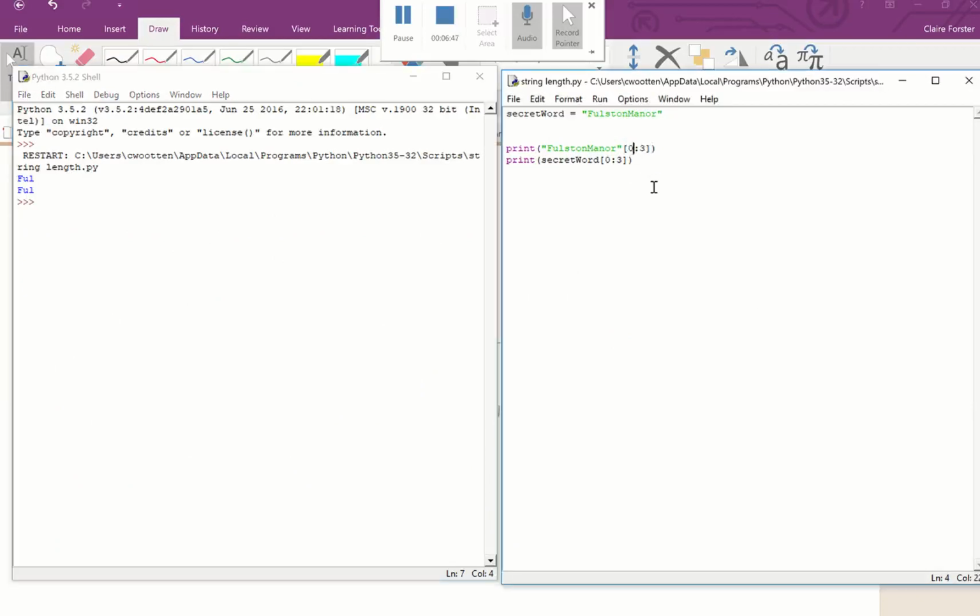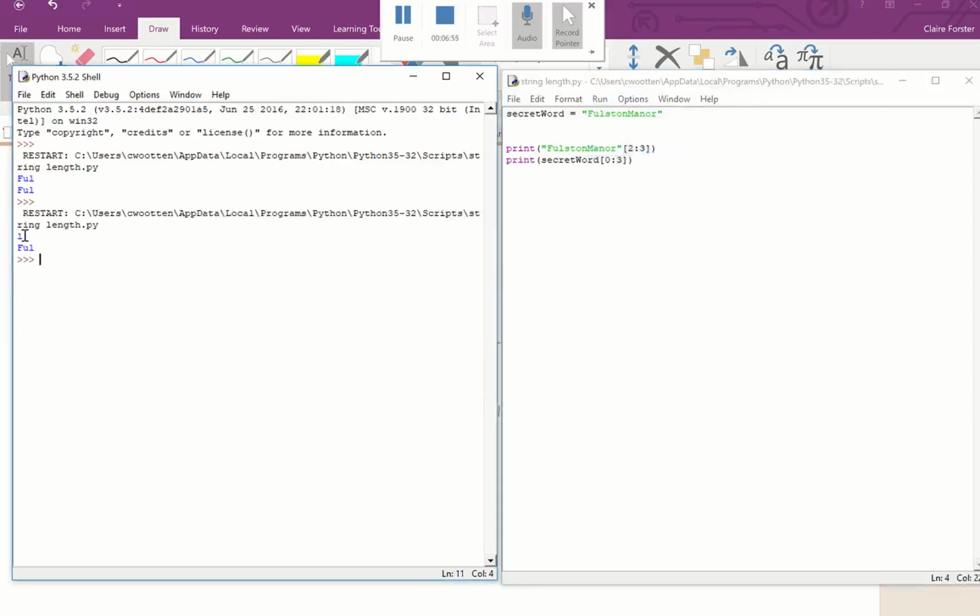So that means I could start at 2 and take 3, doesn't it? Let's run that. So it's going to, oh, it didn't. L. Doesn't make any sense. Should start 0, 1, 2 and take 3. Should be LST, but it's just L. Why has that done that?